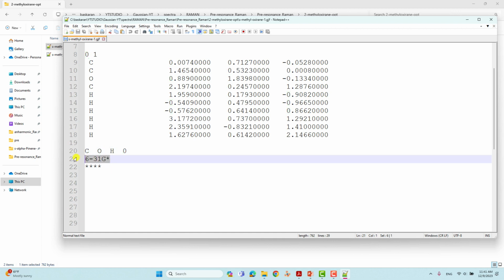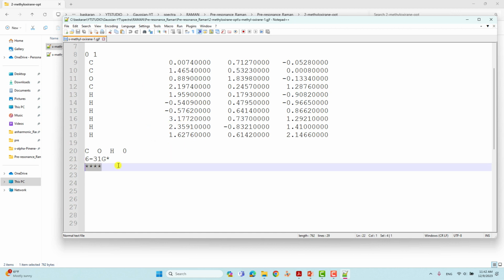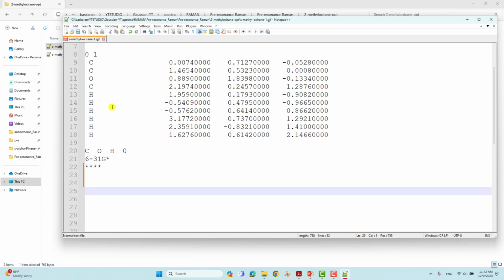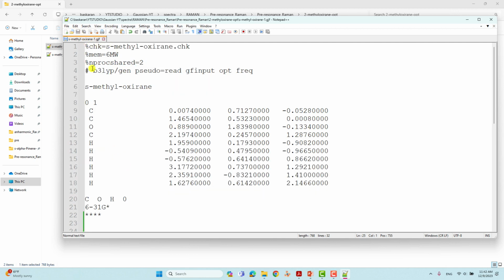Then you have to give the basis set. To do the optimization of this structure, you have to give 4 stars. 4 stars means the end of the basis set. Then you have to give some blank lines and save it. We give the blank lines because only then will Gaussian recognize that the input file has ended. If you are doing a Gaussian calculation, you should always give some blank lines after the end of your basis set. That's all. Now we can do geometry optimization of this molecule.